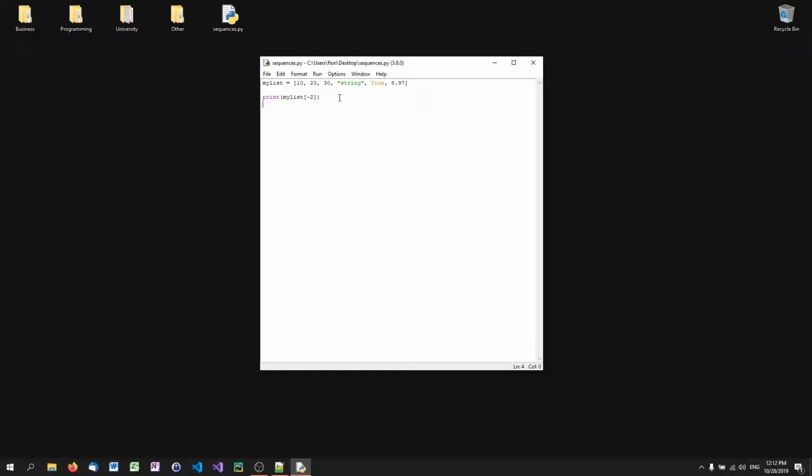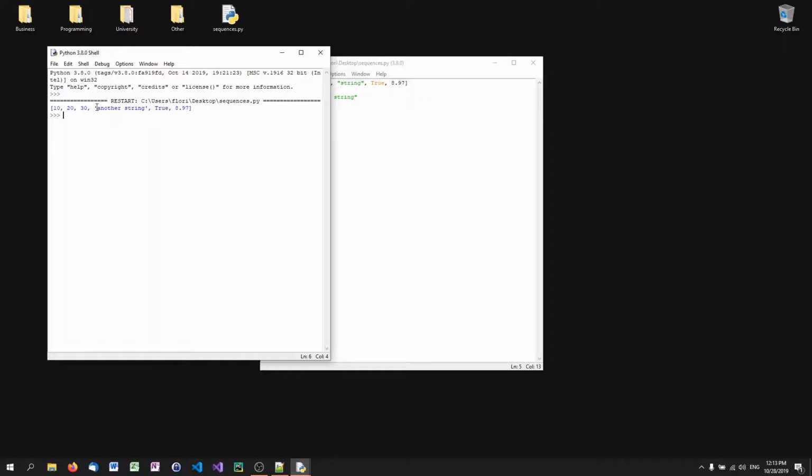Now we can use the same notation to manipulate or change values of a sequence. So we can not only access them for reading, but I can also say my list 3 would now be another string. We would just replace the value at this index. So print my list, run it, and you can see that I replaced the string.